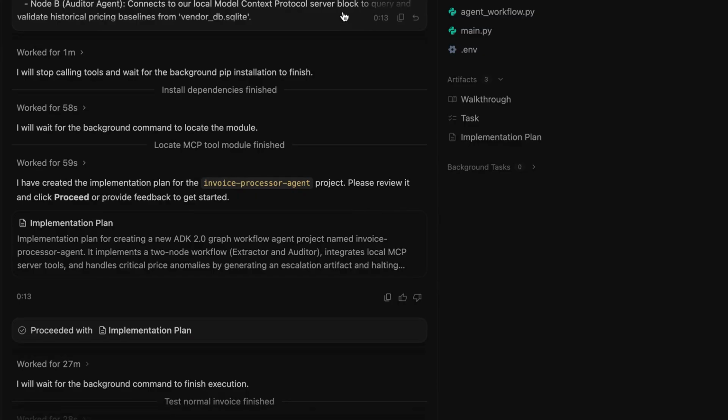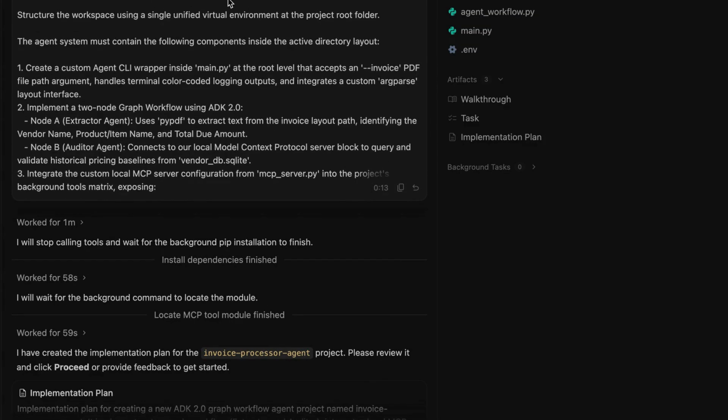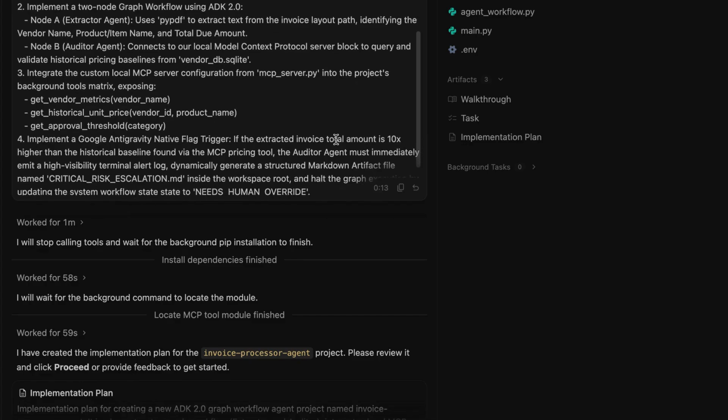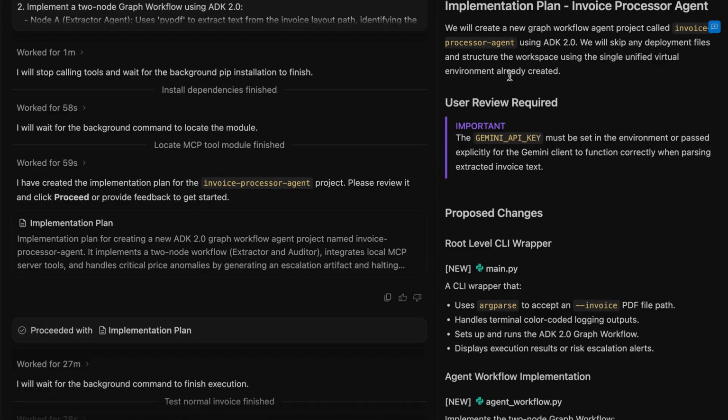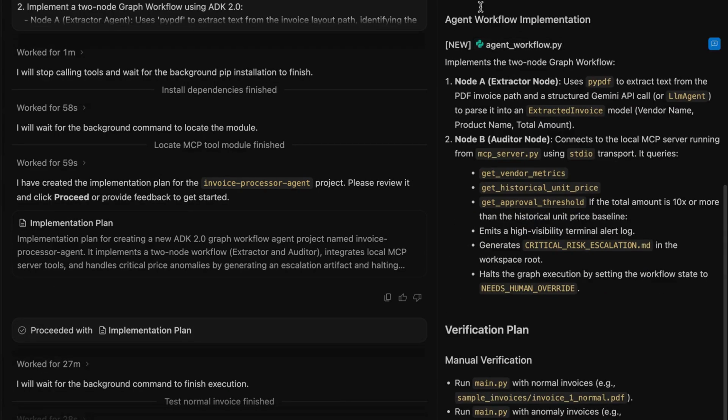We leveraged the natural language scaffolding engine inside Google Anti-Gravity 2.0. By passing our core engineering goals directly into the app prompt panel, Anti-Gravity initialized our workspace, mapped our local dependencies to our single root virtual environment, and generated this complete, production-ready implementation plan.